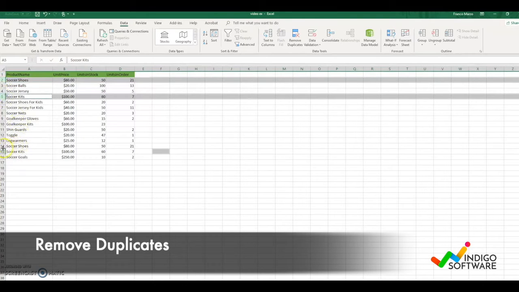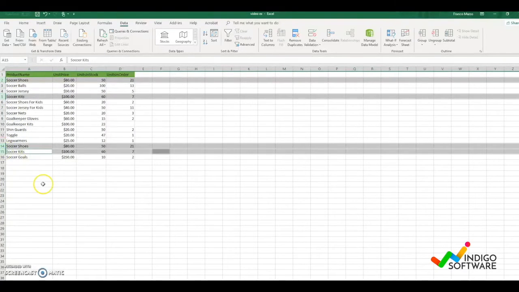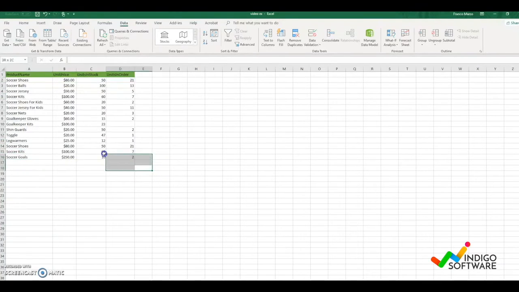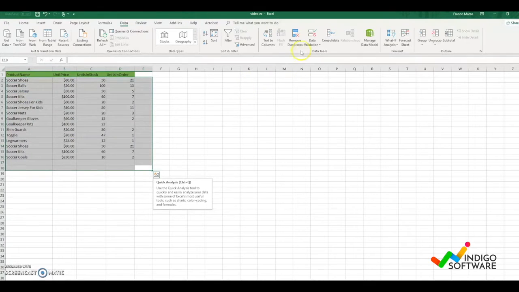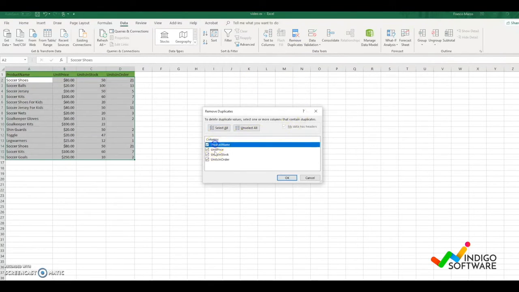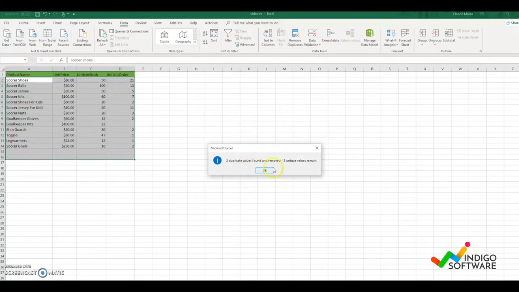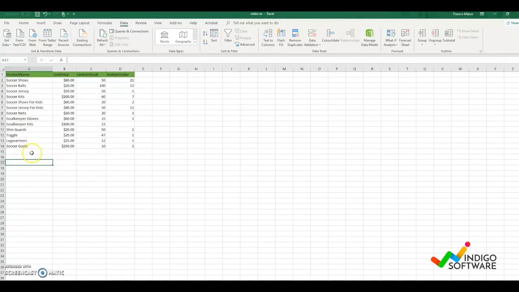So here we're highlighting the ones that we have duplicated on the document. So we're going to select the whole data on the document. We're going to remove duplicates on data, and you can select which ones you want to remove. So you click OK, and now you're going to see that the duplicates that we had written down got removed.